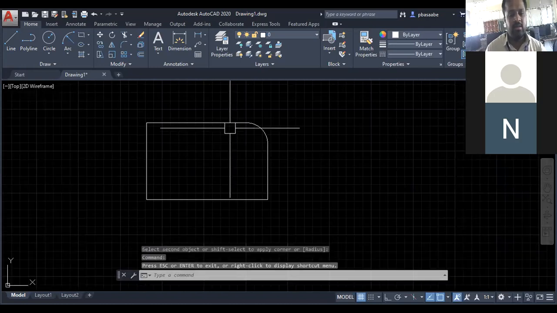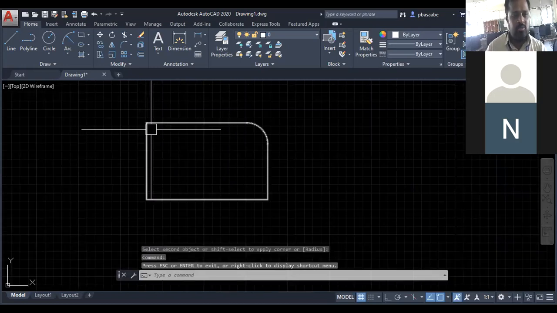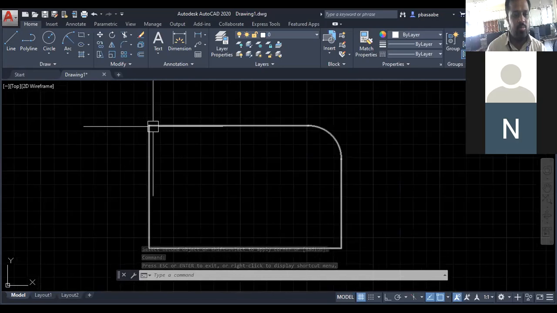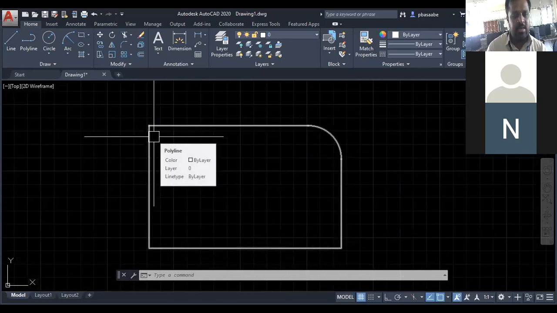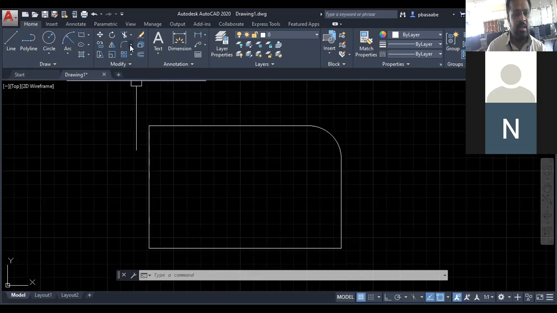Now see here. For this corner also, I will provide the fillet. Then how to provide it? Okay, I will just repeat the procedure. Please concentrate here.